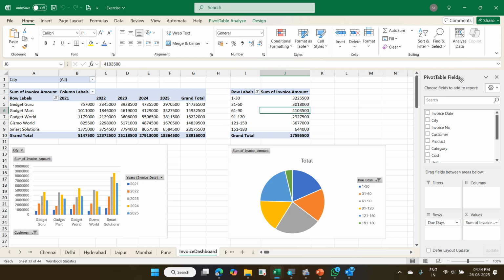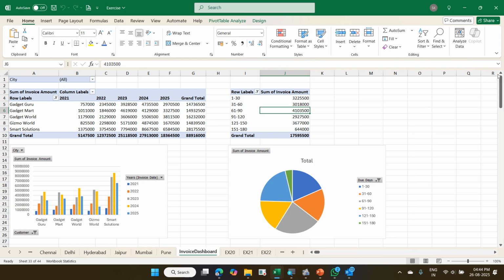Place the cursor on any one of the table. Sir, any problem, sir? Place the cursor on any one of the report.